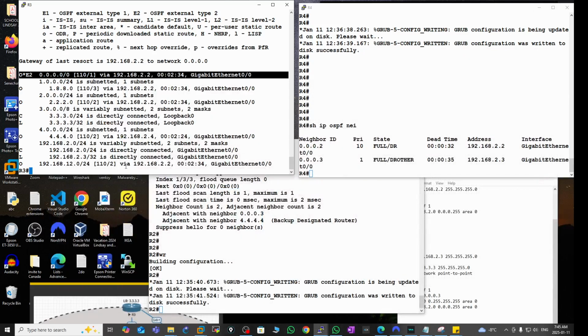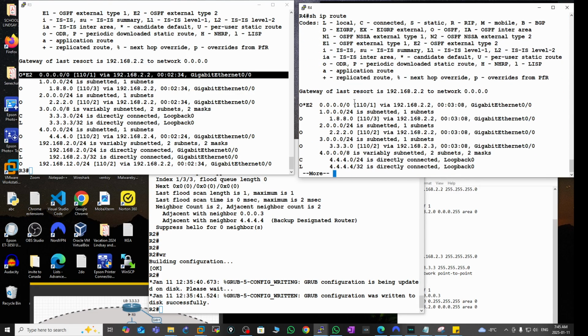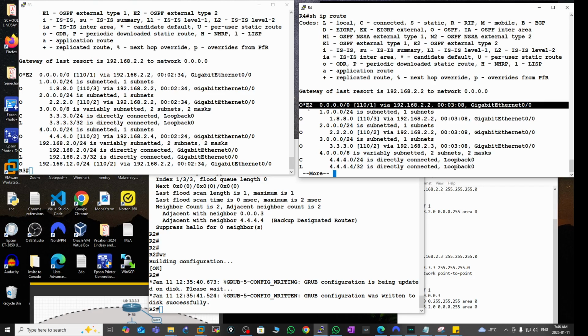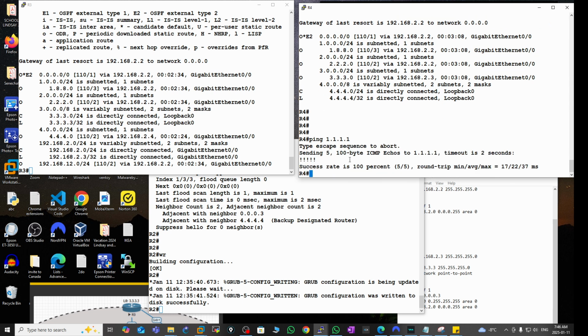Let's go to router 4 and do show ip route. Yes, we see this default route here. We didn't add any default route. It was forwarded, and it's an OSPF external type 2 route, which means it's a route coming from the internet. It means router 4 is able to go to the internet. So technically, if I ping the Cloudflare DNS IP address 1.1.1.1, the ping should work.